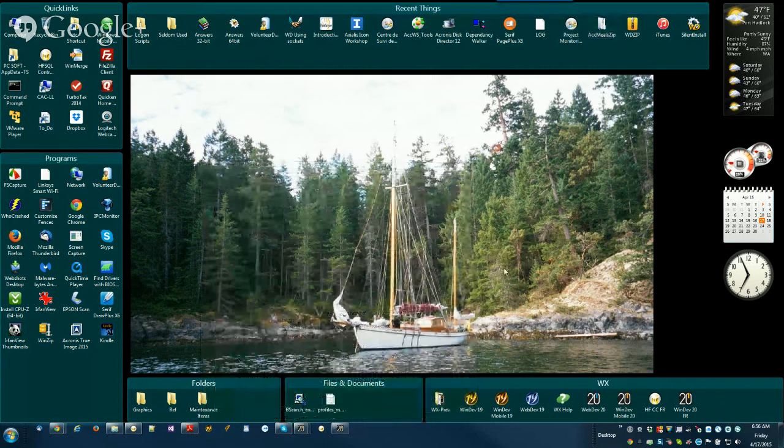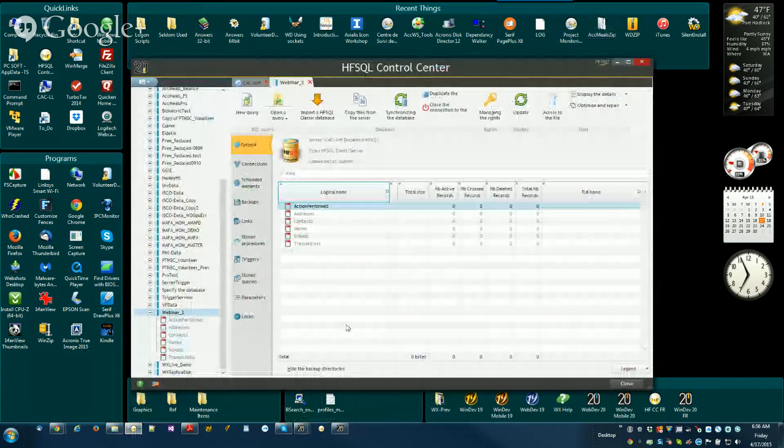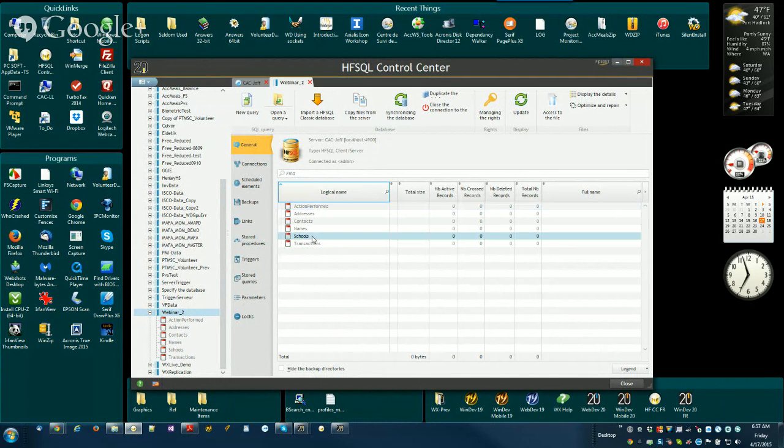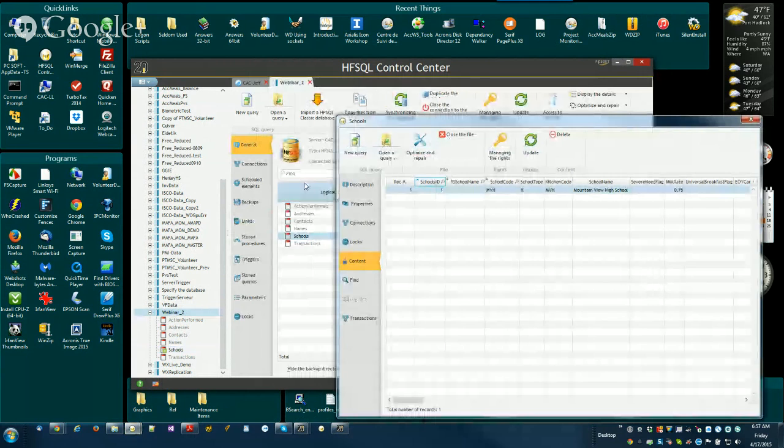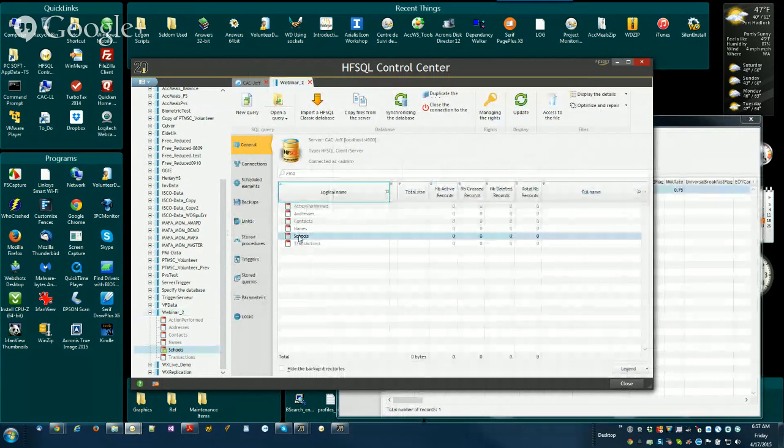The last thing I want to do is show this new HyperFile Control Center. I don't know if anyone's looked at it in detail, but it's kind of nice. If you open the schools table, for example, it puts it in another tab, and you can detach that, and then you can do another one.